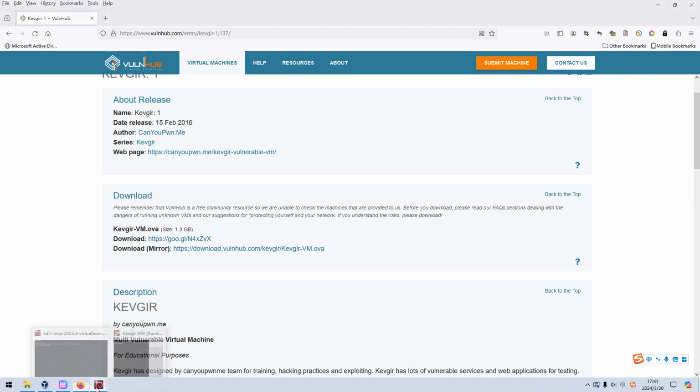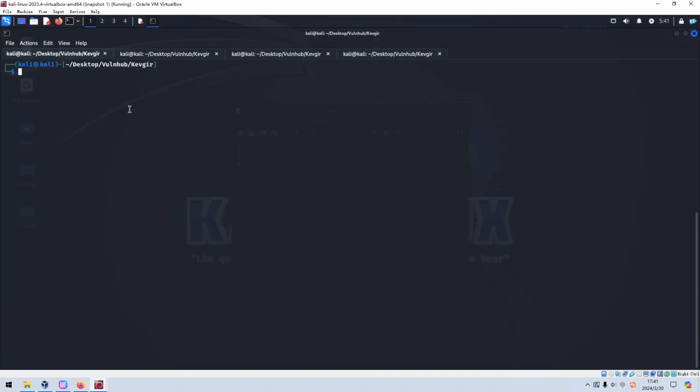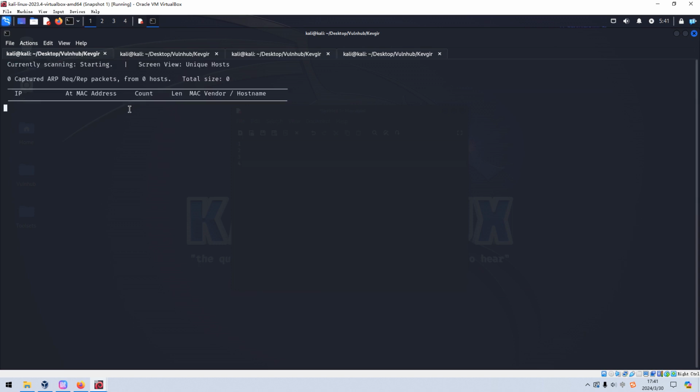We can go into the Kali Linux VM. First of all, we need to discover the IP address of the target with a tool like netdiscover, and we can use the option -i to specify the interface. As you can see, the IP address of the target can be identified as 254.